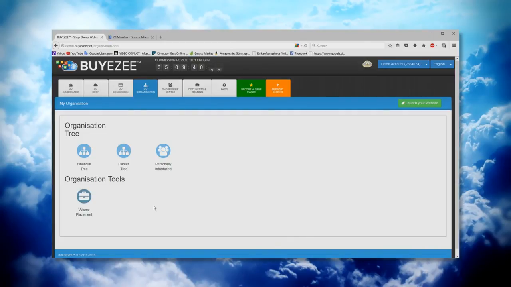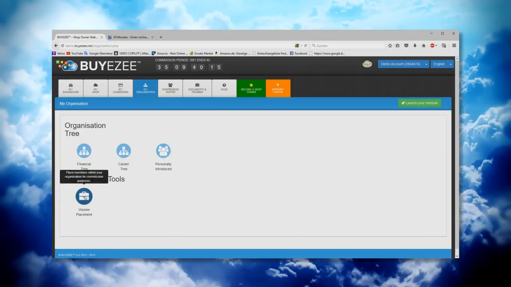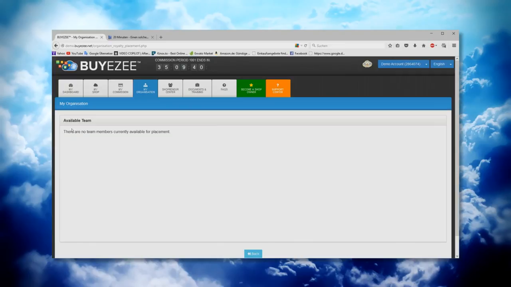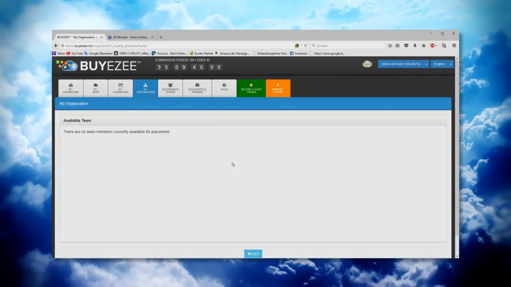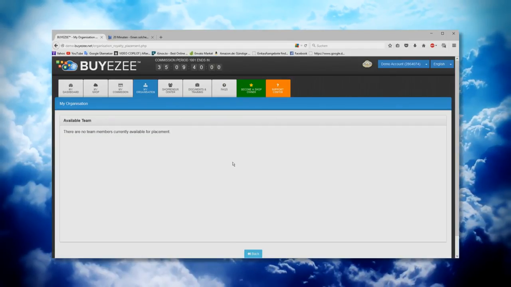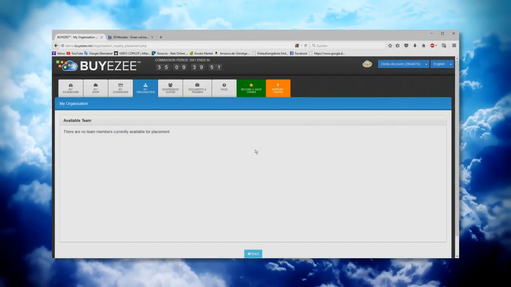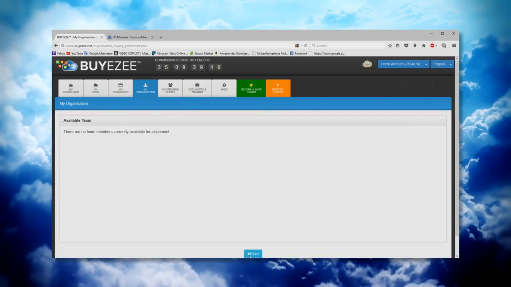Then we have here the organization tools. That means volume placement. I told you about the career tree. Normally there will appear those team members who are available for a placement, for helping somebody to reach, for example, the next level. In this demo version, we don't have anyone here. There are no team members currently available for placement. But normally, when there are some available, they would appear here in this field.